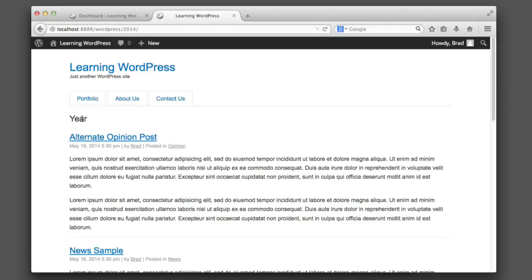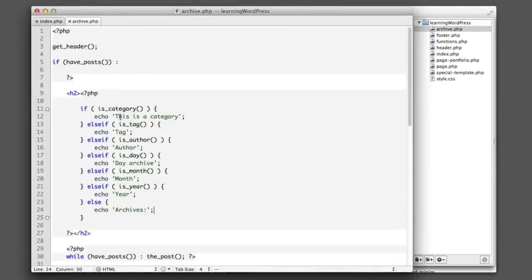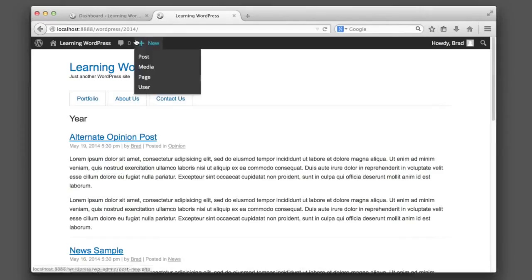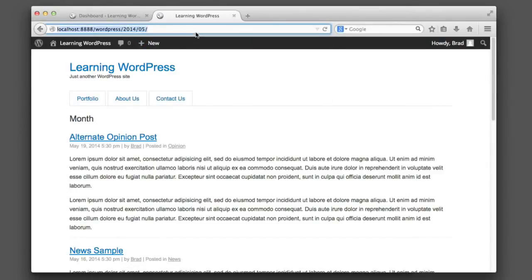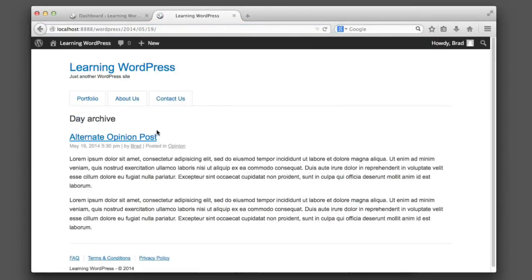Now obviously we would want this to echo 2014 and not literally the word year, but this is just a proof of concept to make sure that our skeleton logic is in place so far. So if we go to a month archive, we can see that that's working. If we go to the day archive, that is also working. Category archive looks good, and author archive looks good.